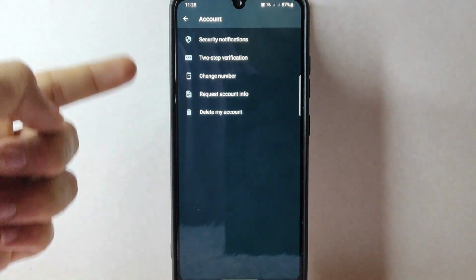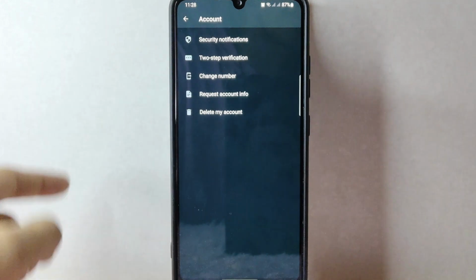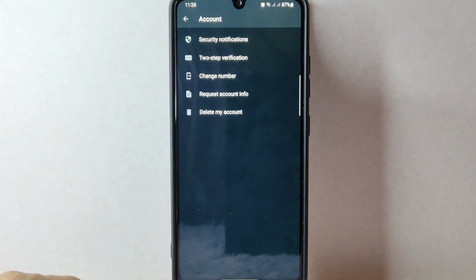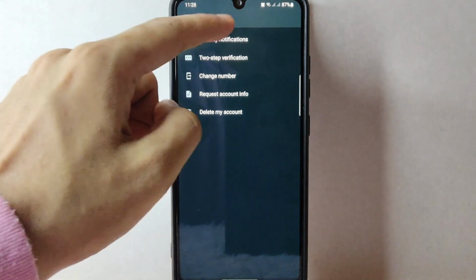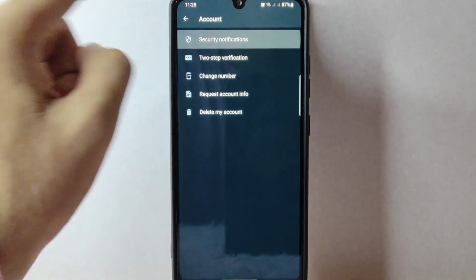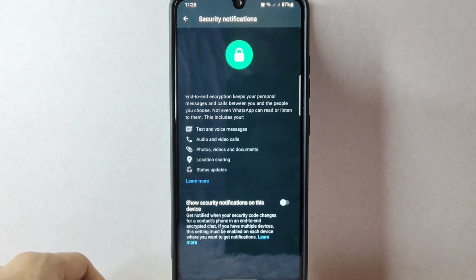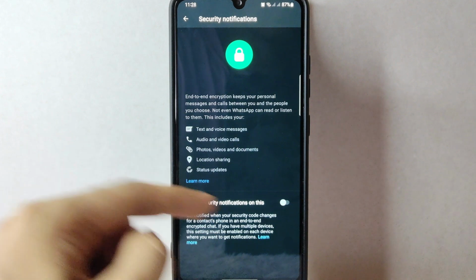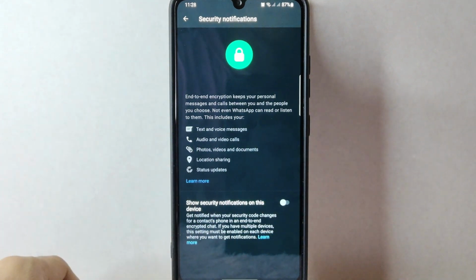Here, you will find various options related to your account settings. Within this page, you will find this Security Notifications option. Simply tap on it. Below, you will see this toggle switch. You simply need to tap on it to enable security notifications for your account.